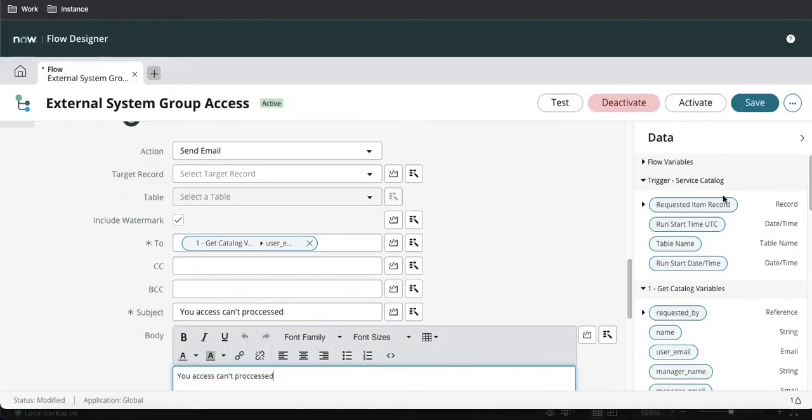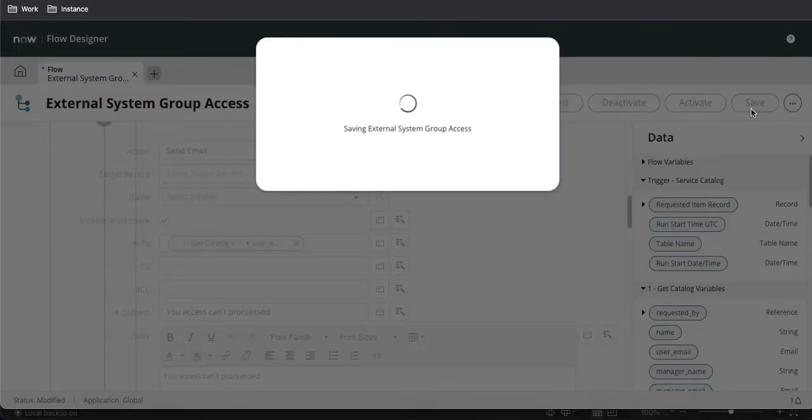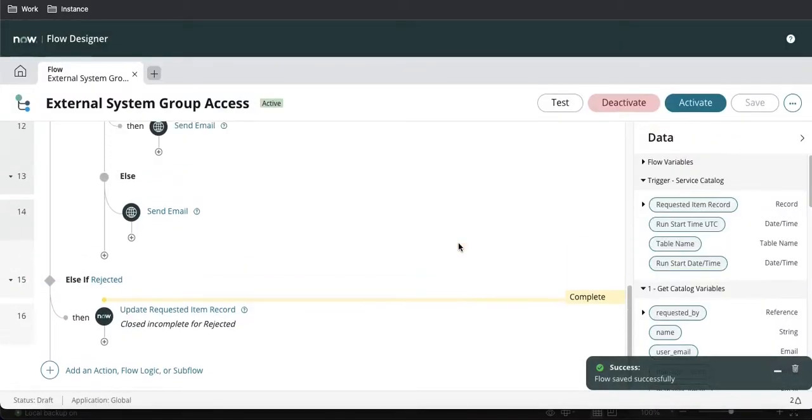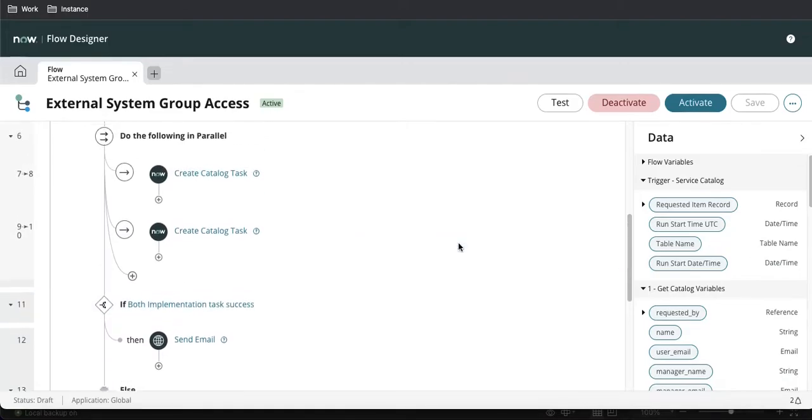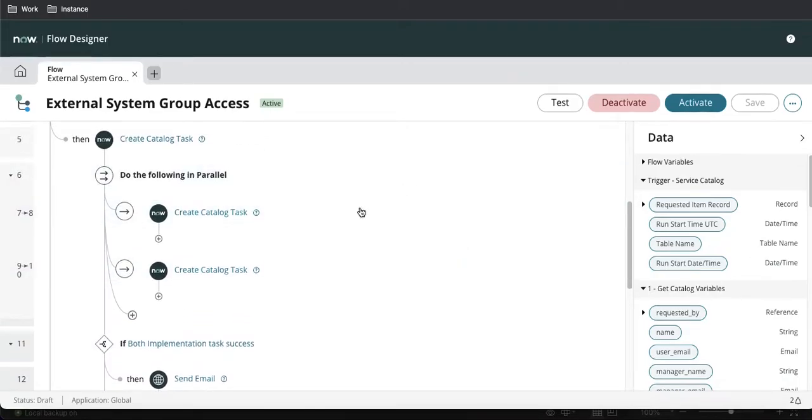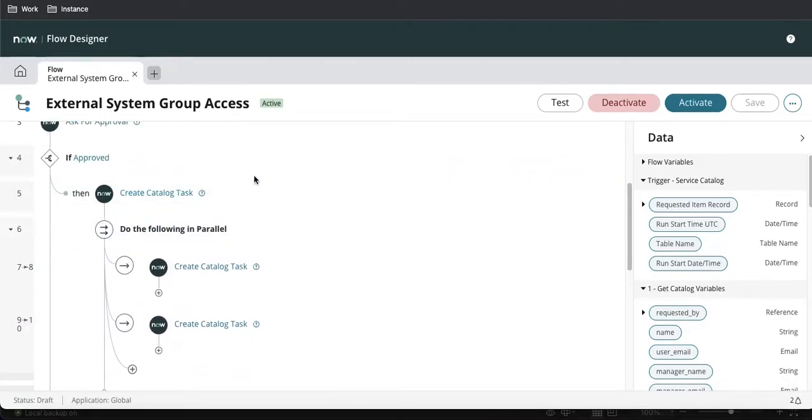So two things can happen. If both the tasks are completed, the user will get a mail that your access has been processed. If it cannot be processed, it will say that your access cannot be processed. And this is a fulfillment task.